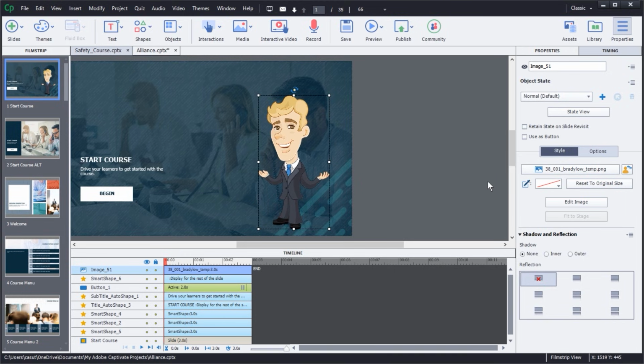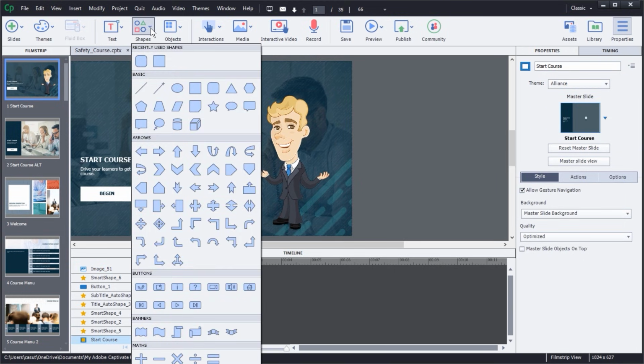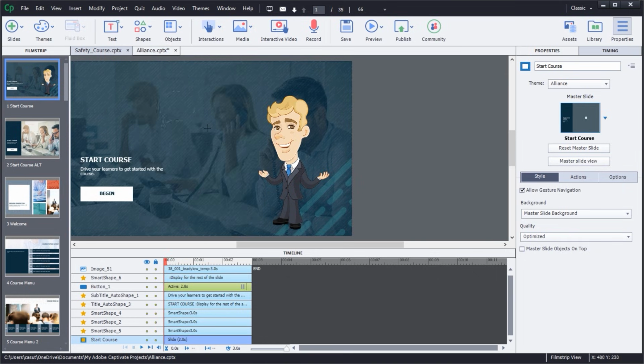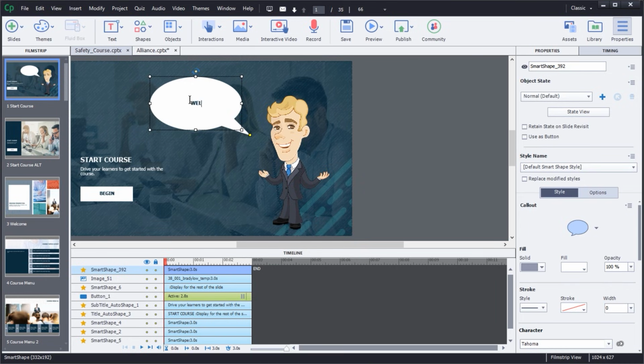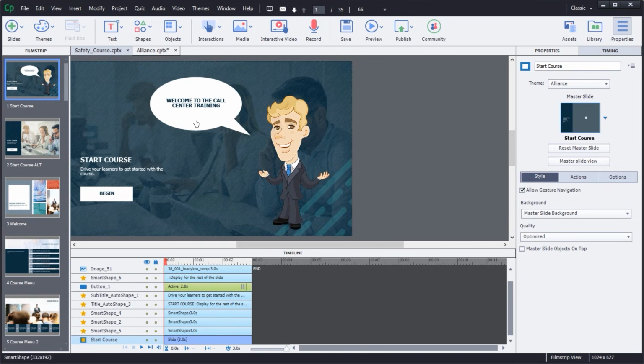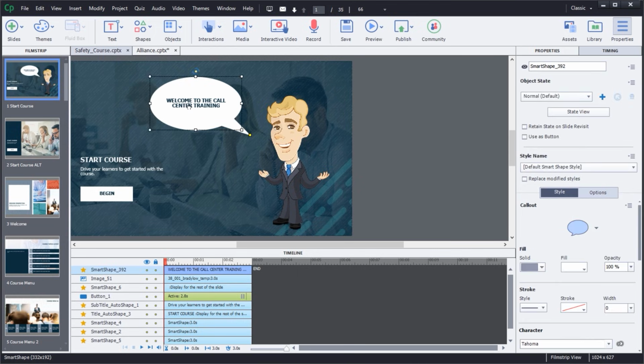And what I'm going to do is now insert a new type of shape that's going to give the illusion of him actually speaking, right? So there we have it. I'm going to draw out his little thought bubble, and a thought bubble has the ability to change the direction of where your little tail is coming from. So there he is, he's speaking, and I'm going to say, welcome to the call center training. Okay, these little callouts are by default text boxes. So all you've got to do is simply double click on it and it becomes a text box.